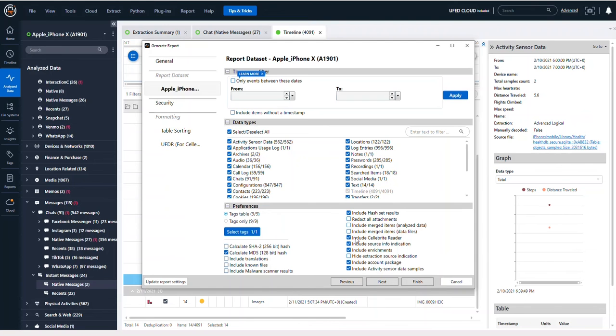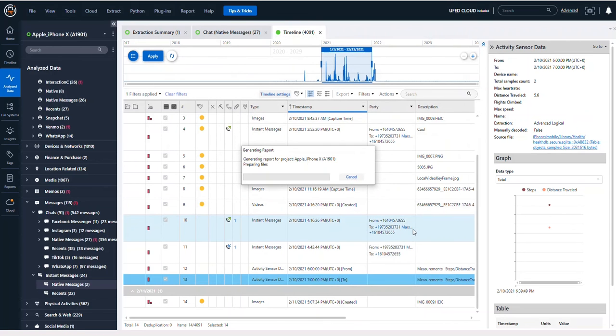Now, what's really important is you will see a checkbox down here saying include Cellebrite Reader. Make sure you include that if that's going to be the review platform you're sharing. And then you click finish. Your report is being generated. When it is done, within the directory of the report, you will find that you have Cellebrite Reader. You can click on the Reader executable file and review that report.